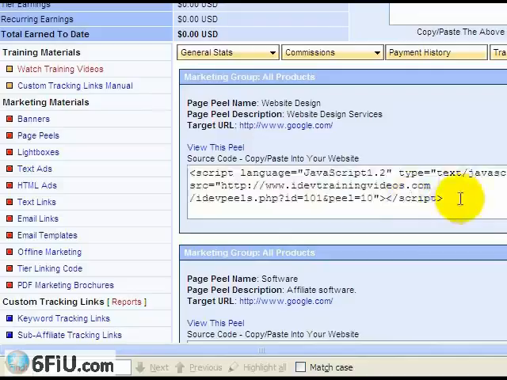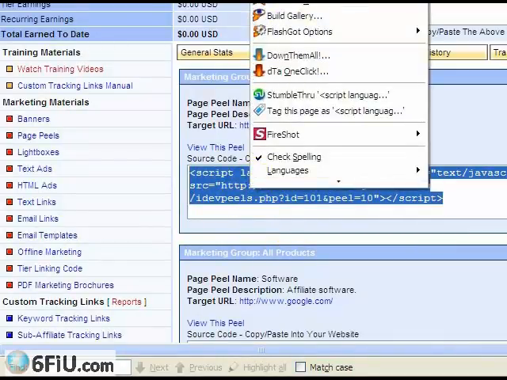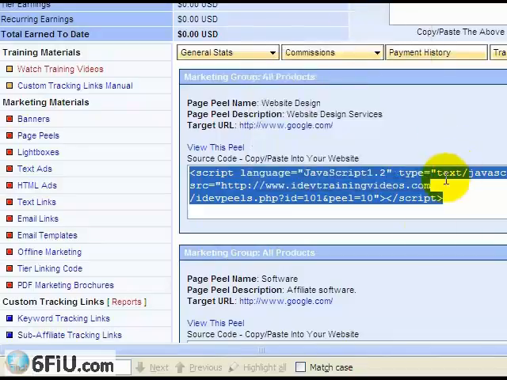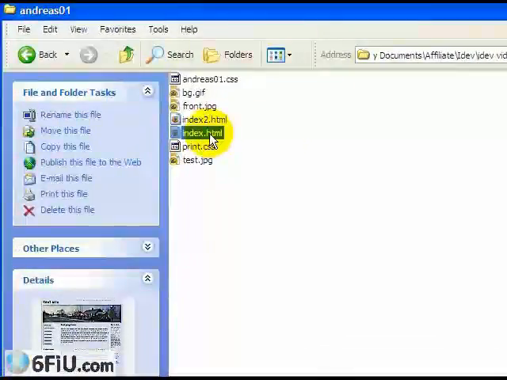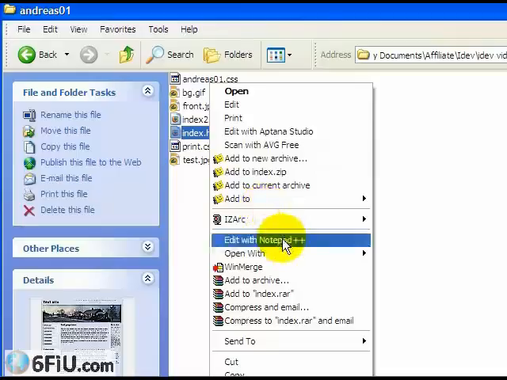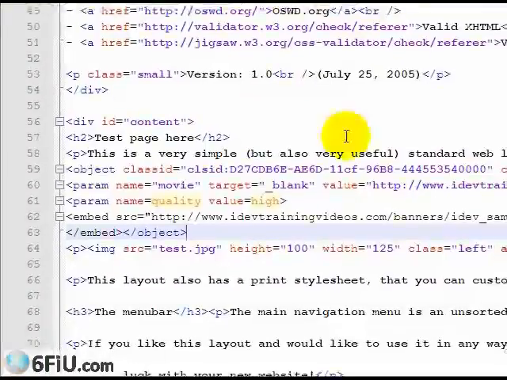So the first step in any of these marketing materials, or for most of them, is to highlight the code that you want to use. And then you want to right click and choose copy. And again, Control C is a shortcut for copy. And let's go ahead and I will go to my flat HTML file, and I'll right click and choose Edit with Notepad++. You can get Notepad++ free on the web, or you can just use regular old Notepad. Any text-based editor will work. Don't use Word and don't use WordPad.